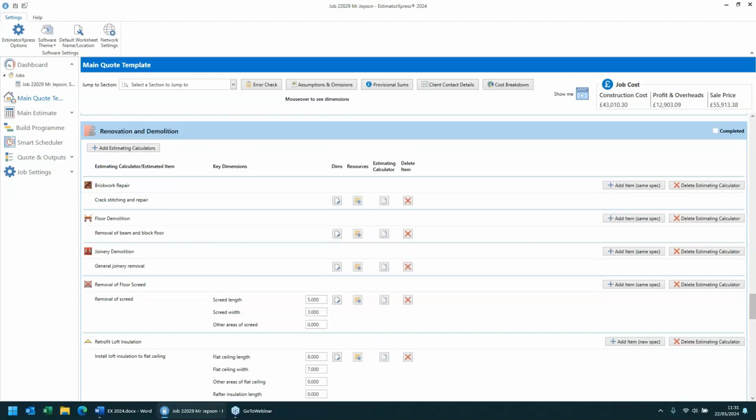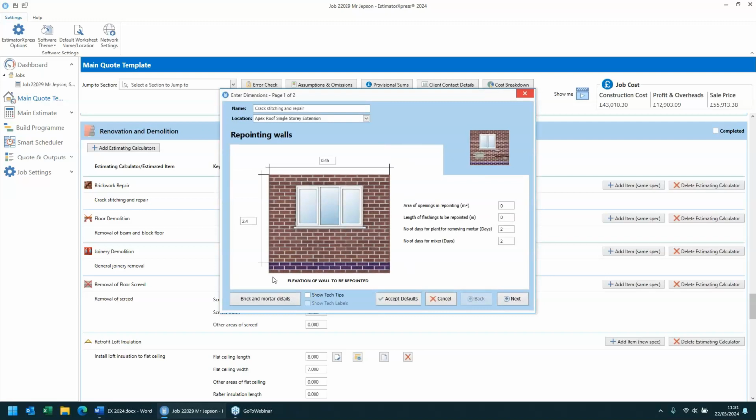Within renovation demolition, we've got quite a few new items to look through. So brickwork repair initially. On the first page, there are several different brickwork repair tasks all within one calculator. We did already have a repointing brickwork calculator, so this effectively duplicates, but it has other options within it too.